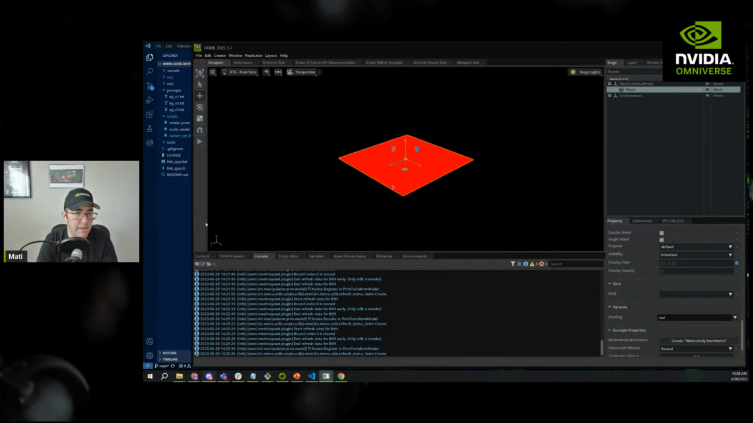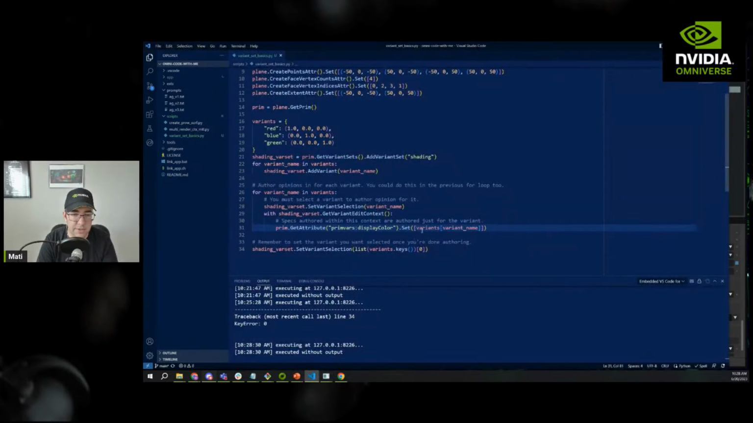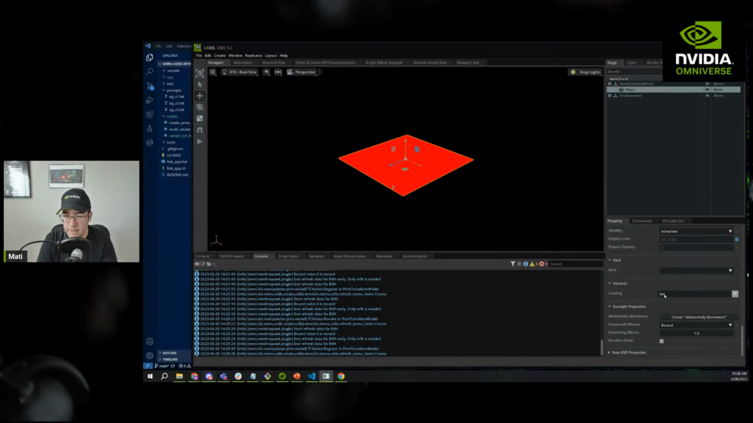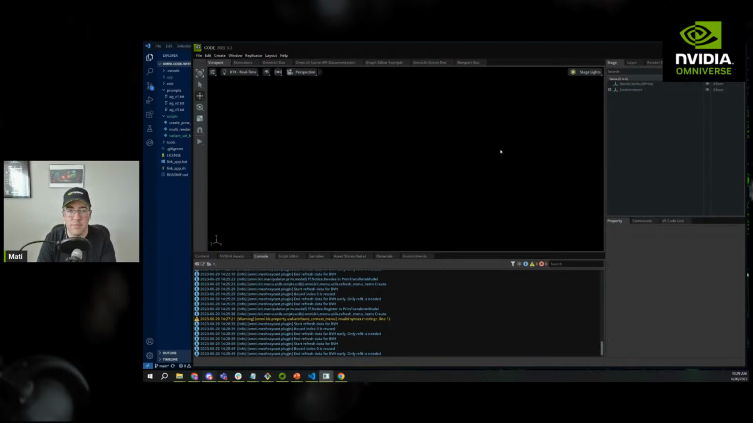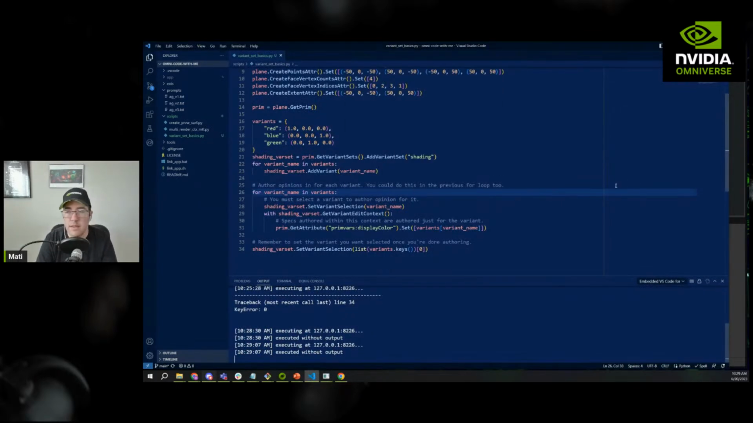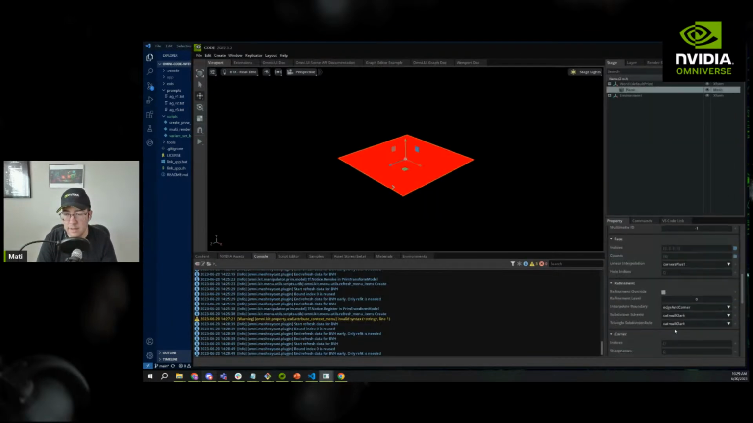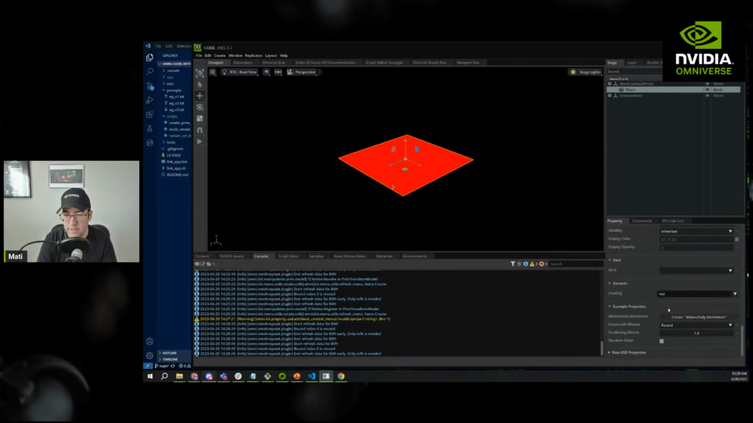There we go. We got red. So why do we have red? Because I actually ran the whole thing here, and it selected red at the end. It selected the 0th key. So now if we go to our shading variant, we have red. Oh, whoops. Green and blue. Nobody told me that I mixed these up. All right, we got this. Delete that and run it again. Red, blue, green.